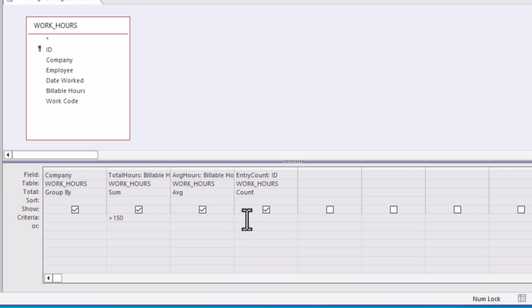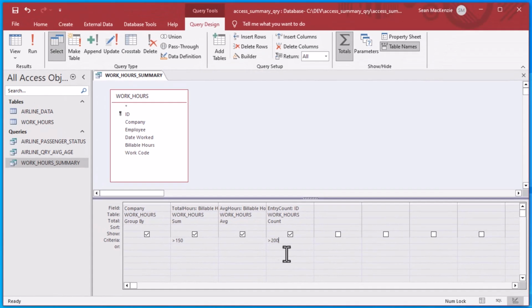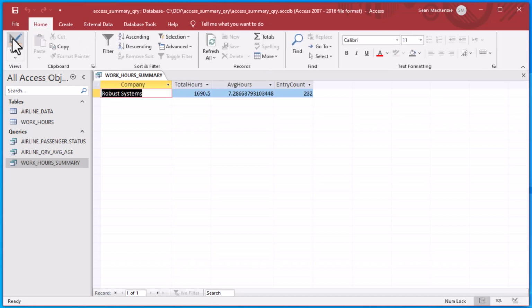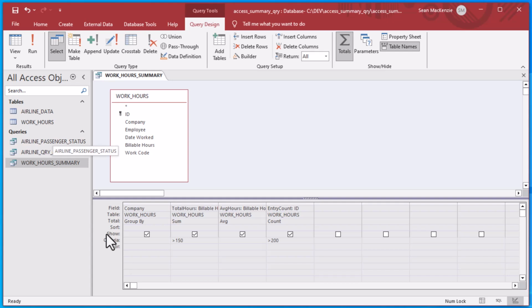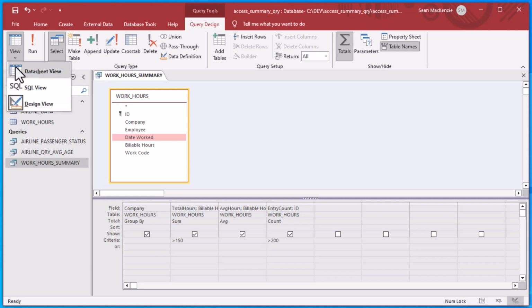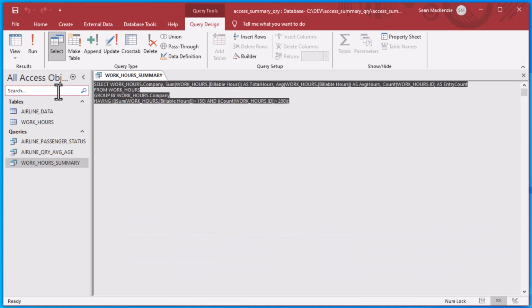And we could also do something like where the entry count is greater than 200. So this is after everything's summarized, give me the total hours greater than 150 and the entry count greater than 200, and that's going to give us our filtered summarized list, and that's what we want to see there. Now you might be wondering, well, what does this look like in the background, and how does this all come out in SQL? Those of you who use SQL, you might be interested in this. So we're going to open that in SQL view.